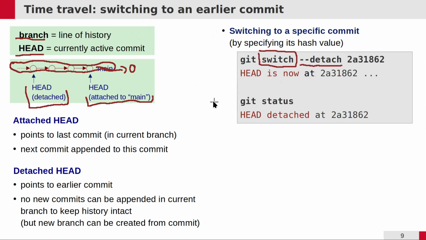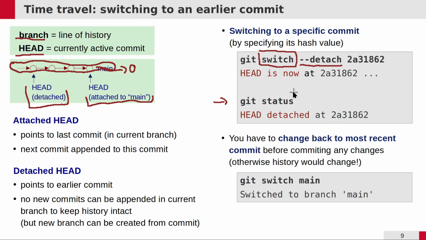And then if you do a git status, you see that HEAD is detached at and so on. So basically you see that, okay, we are now back in history and you can visit your project at that state. If you want to make changes, you have to go back to the top of the branch, to the top of the timeline, to the latest commit on the branch.